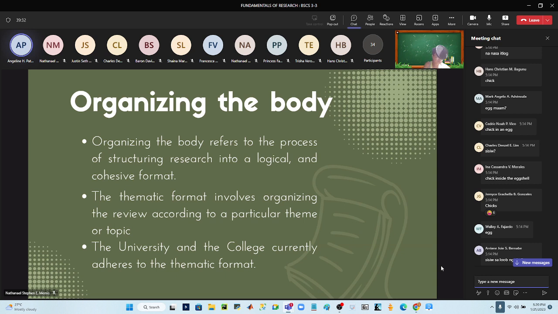The thematic format involves organizing the review according to a particular theme or topic. Themes can include any broad topics or ideas that are relevant to the overall research topic. This allows the reader to quickly identify the main ideas, research findings, and opinions related to the literature review topic. So, why is it important to use thematic format or organizing the body in a literature review?